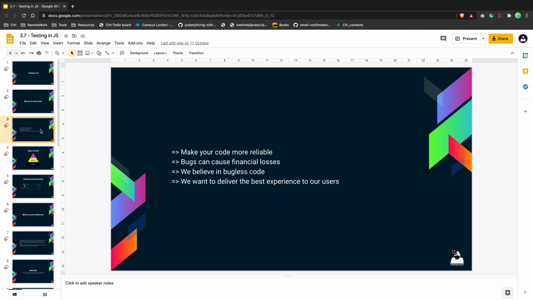Yeah, so we have a few reasons. First thing is to make your code more readable and more reliable. So you have fewer bugs because you're covering it with tests. Another thing is that bugs can cause financial losses, because imagine that in a user journey you have a bug which prevents the user from paying for something or whatever. That might cause financial losses. That is why businesses are interested in writing tests and making code more resilient.